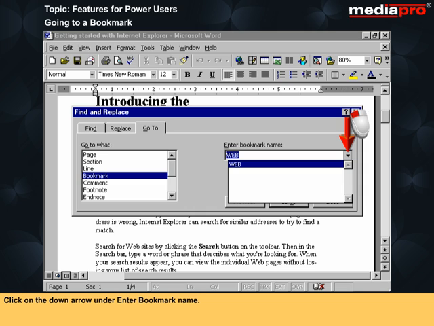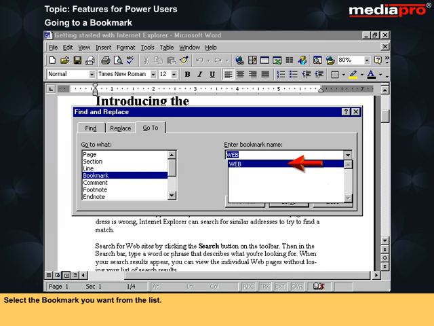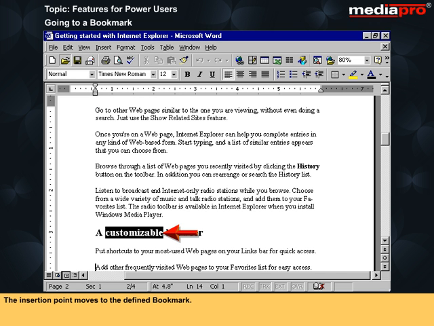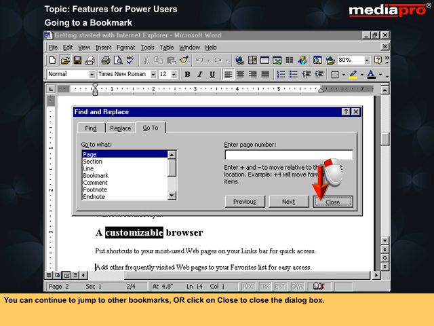Click on the down arrow under Enter Bookmark Name. Select the bookmark you want from the list. Click on the Go To button. The insertion point moves to the defined bookmark. You can continue to jump to other bookmarks or click on Close to close the dialog box.